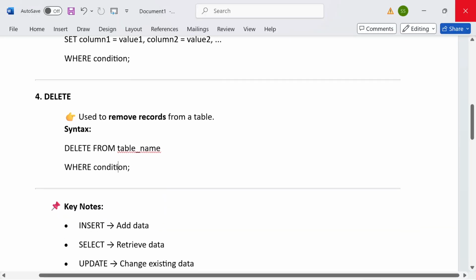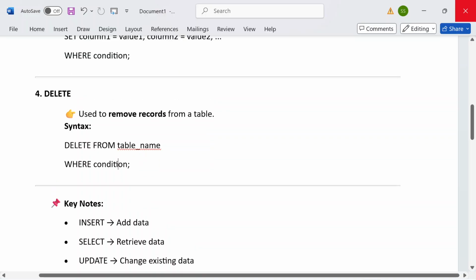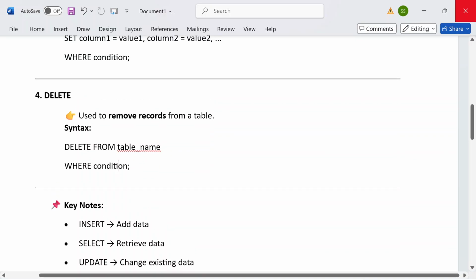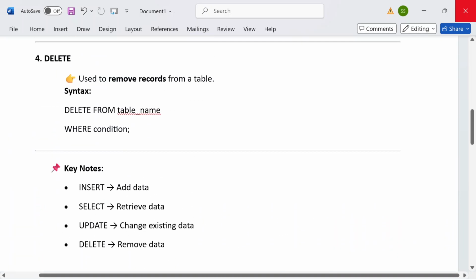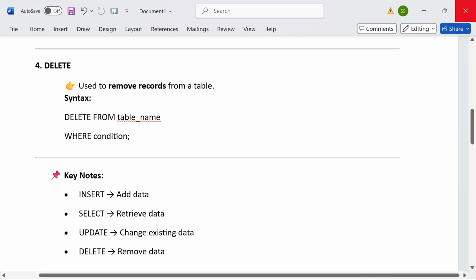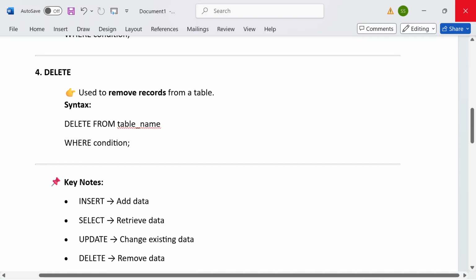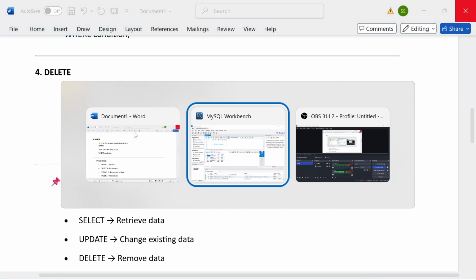The main thing that we should always focus on is that we always mention the where clause when we use delete, otherwise it will delete all your data from the table. So be careful. Here I have also mentioned, if you run delete from table name without where, it deletes all the rows. After deleting you will not be able to get the data back if you have not used triggers. In a further video we will discuss how triggers work, and how we can easily fetch data after deletion. Okay. So let's jump to the delete command.